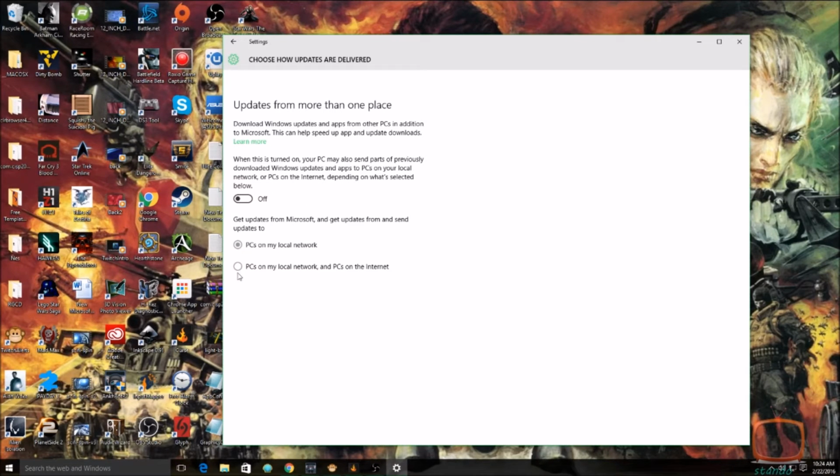So here's one of 2 ways. See, by default, this is on like this, and this is on. So it's sending to PCs on my local network and PCs on the internet. You want to either select PCs on my local network or do what I have done and just turn it off altogether.